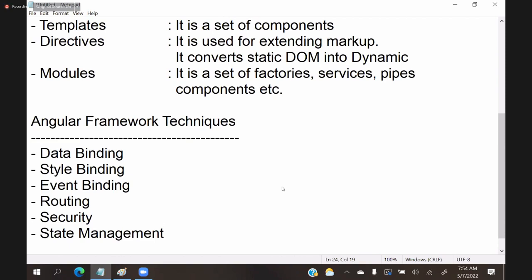That means if anybody asks what is routing, it is a technique used in a framework for handling navigation. What is data binding? It is a technique. What is style binding? It is a technique. What is state management? It is a technique. Why are these techniques used? For handling different types of functionalities. For satisfying different types of functionalities, we need to use these techniques. So learning a framework is all about components and techniques.